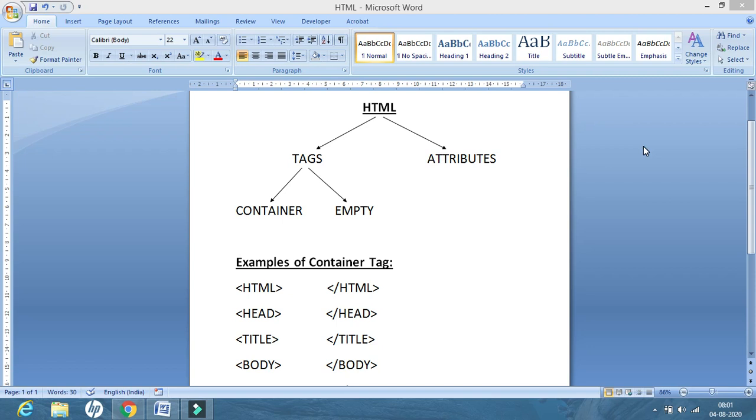Hello everyone. So today in this video we will learn how to create a simple HTML document. Now before starting the document, let us have a look at the tags and attributes. So we already have learned that an HTML document will contain tags and attributes.